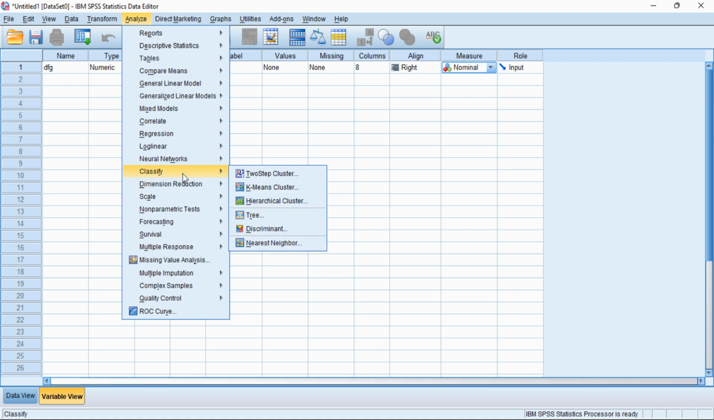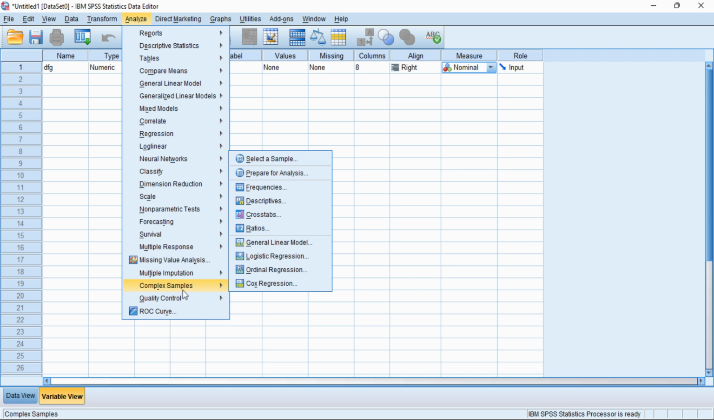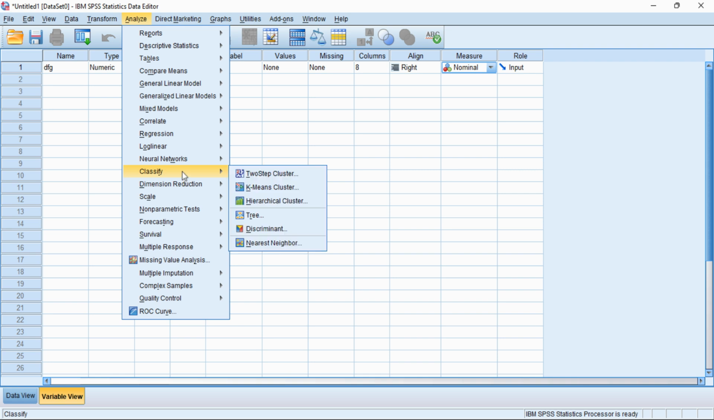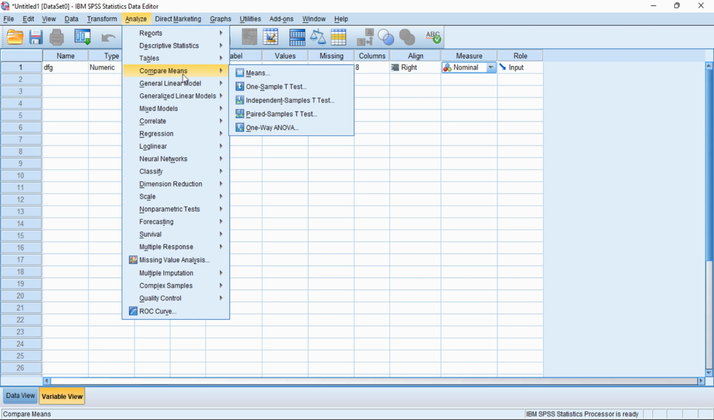I want to show you some tests that we have here. Crosstabs, descriptives, frequencies, Cox. Okay, there is this one: Compare Means, one-sample t-test, independent-samples t-test, one-way ANOVA, paired-samples t-test. So these are the tests that we have in this program.